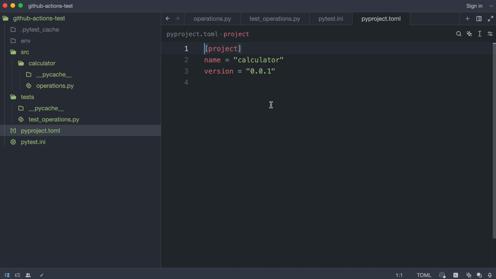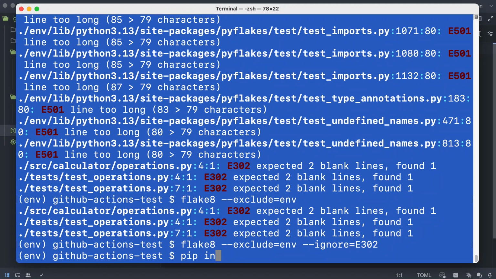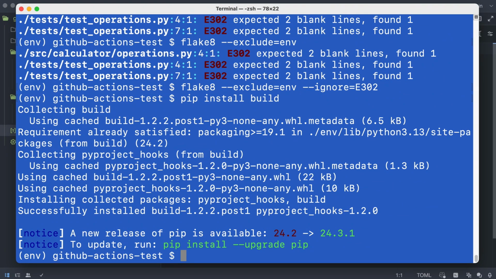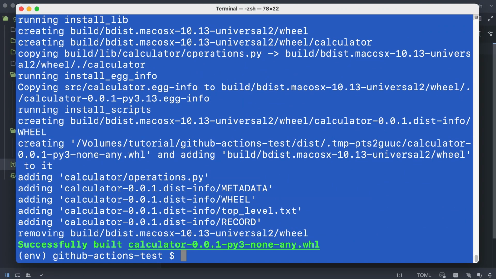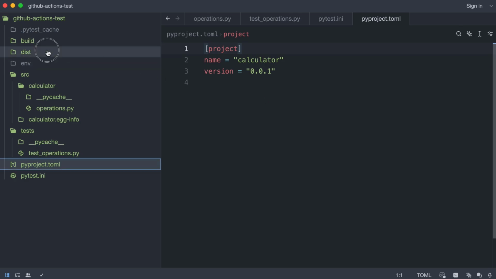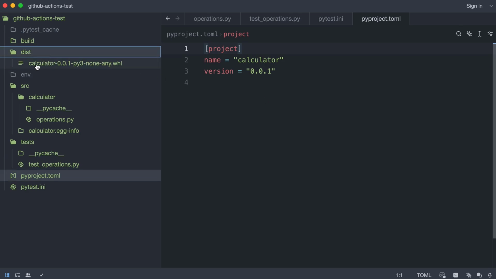Now to actually build it, I'm going to use the build module, which I need to pip install. And now I can actually build the project. Building goes by using the build module, and I'm going to add a flag, the -w flag, which says that I'm only going to create a wheel file. And I go back, and indeed now we have this distribution folder with a wheel package.